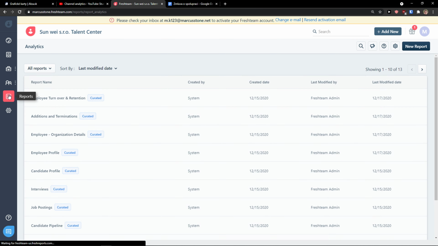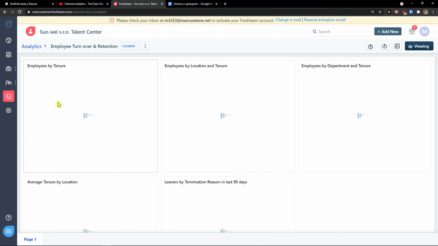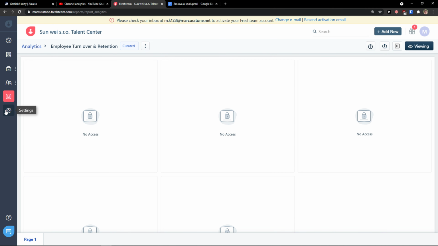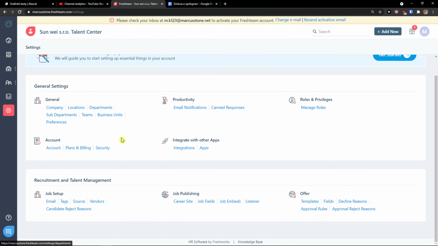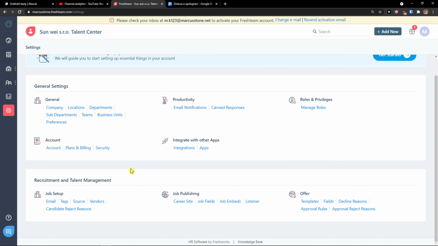Then you have the report system. The report system is pretty easy to understand too, how we can work with it and create reports. And then you have settings, the last thing, where you can change the general settings, productivity, roles and privileges, account. You can integrate it with other apps, etc. So this is pretty much it, how you can use it and what you can work with it.